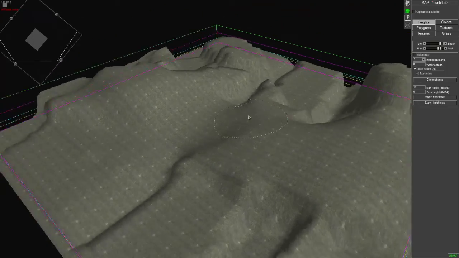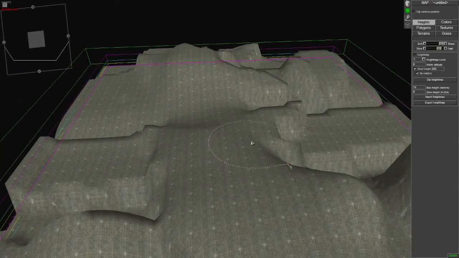Okay, so that's the basics of the height tool. Cheers.